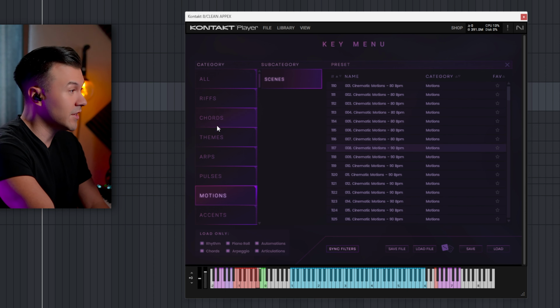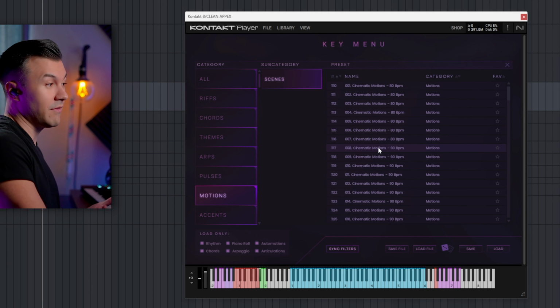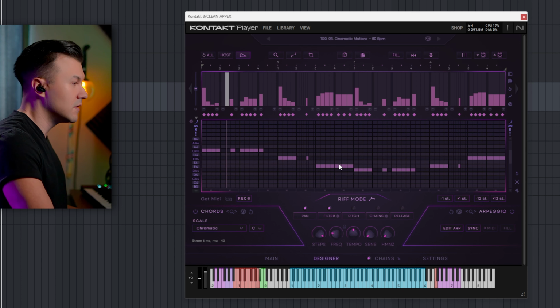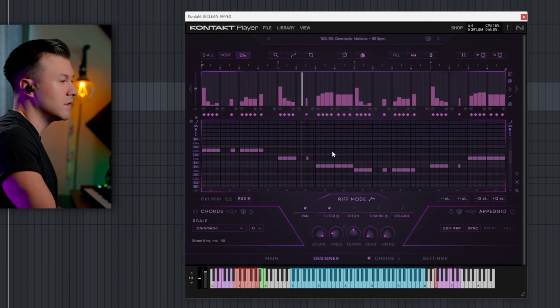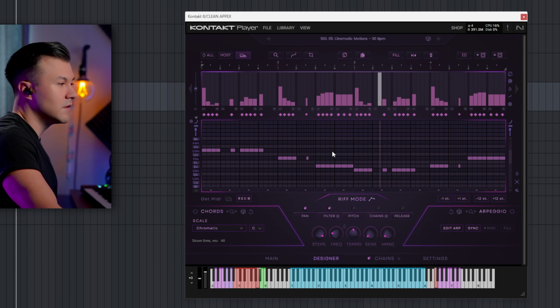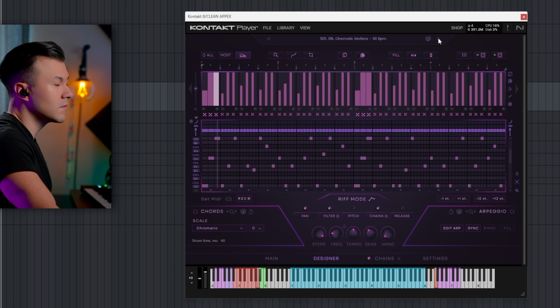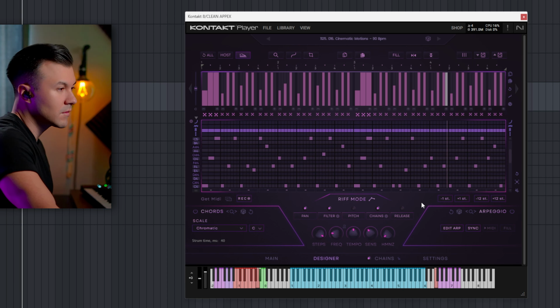There's a ton of stuff in here. We have riffs, chords, themes, arps, pulses. I'm going to go to the motions and just see what we have in here. And so I'm just going to start clicking around and we'll see what we find. So the sounds that you're hearing are coming from APPEX.